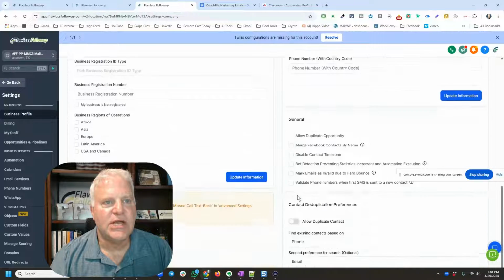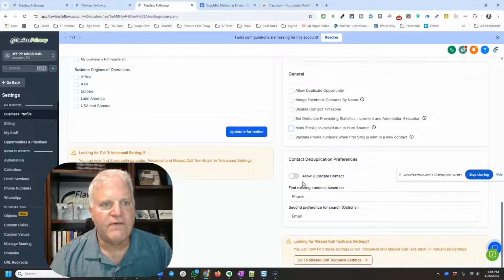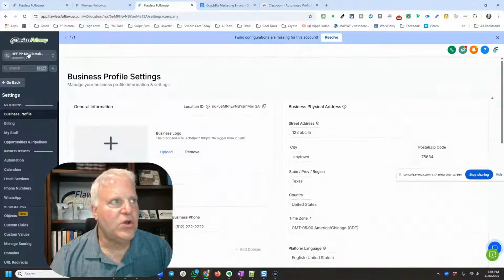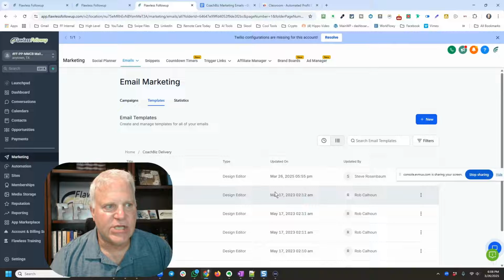All right. There used to be a setting here. You know what? I think they've deprecated that. That's okay. Our settings look okay. You could mark emails as invalid due to hard bounce. I actually don't like that. But if you go ahead and use this email unsubscribe setting, oh, I know what you got to do.